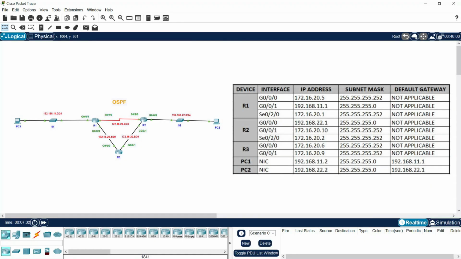In today's video, we will explore OSPF Single Area configuration using 3 Cisco routers. So we will learn how to establish connectivity, then verify neighbor relationship, and understand how OSPF dynamically shares routing information. So stay tuned till the end. Let's get started with the practical setup in Packet Tracer.